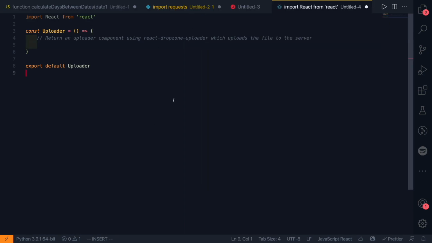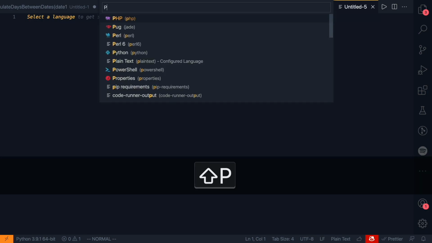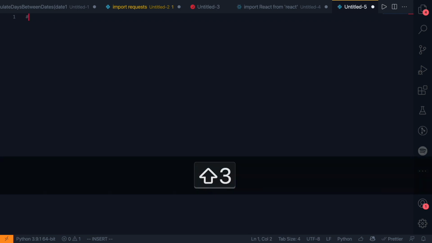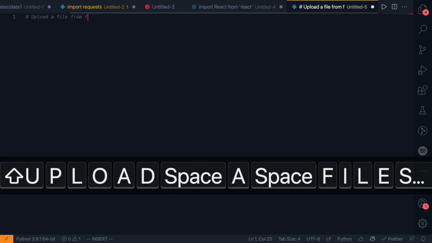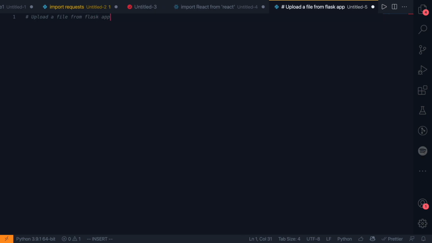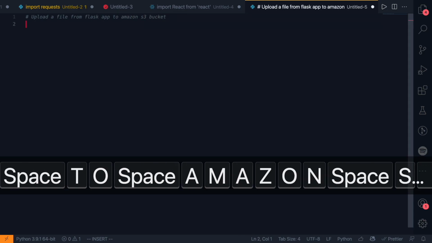And let's go ahead and create a new file here. This time, let's try something that's got to do with a cloud service. So let's say I'm working with Python, and I want to upload my file from a Flask app into my Amazon S3 bucket. So let's say I want to upload a file from a Flask app to my Amazon S3 bucket. Let's see what we get.